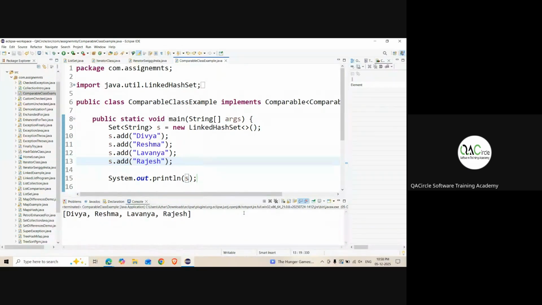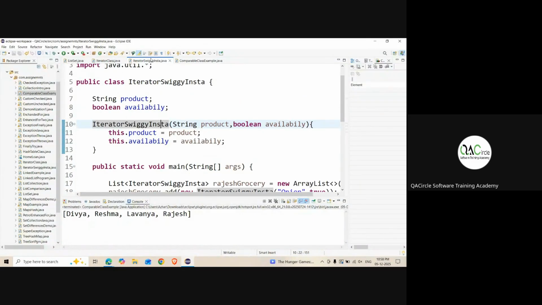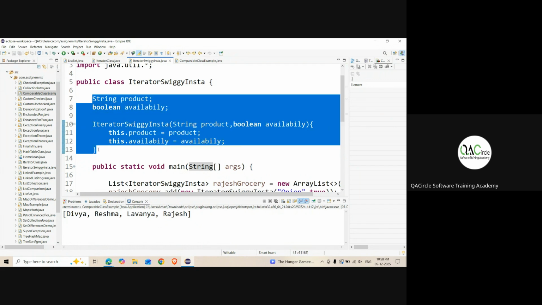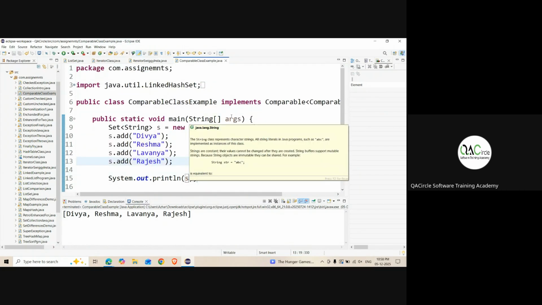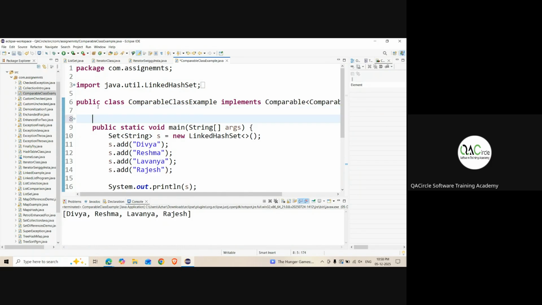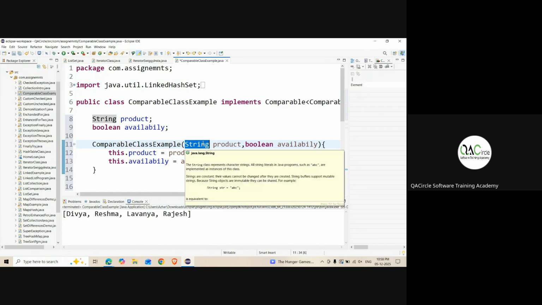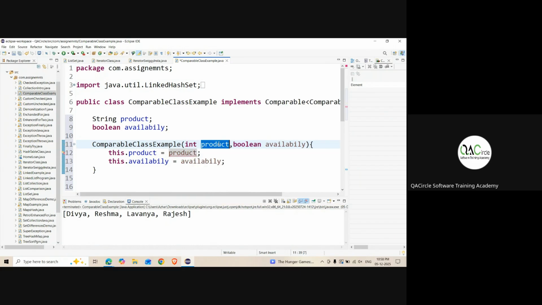Yes, it printed. Now, if I want to add a little bit of complexity to understand it better, just like this, a parameterized constructor. Let me copy this entire thing. Instead of Swiggy Instamart, let us add this one. Instead of string product, we'll write int serial number, string name.